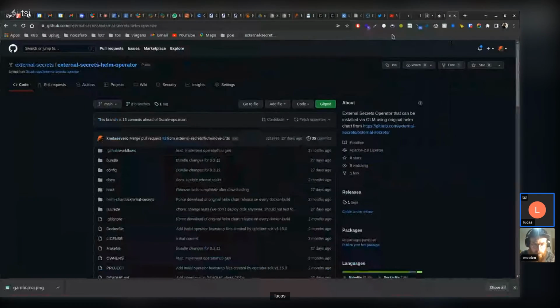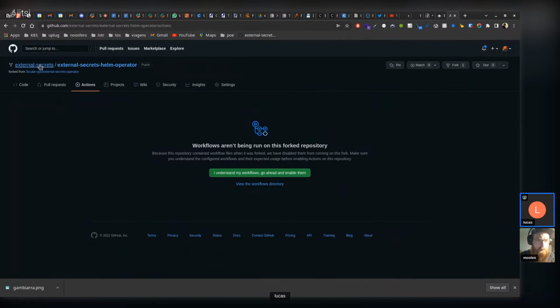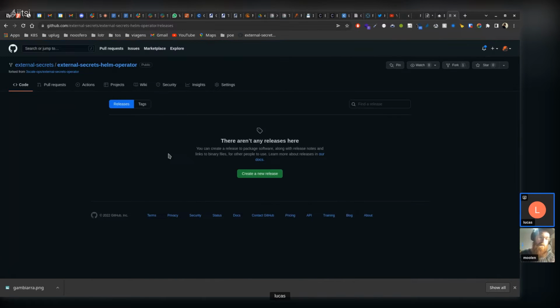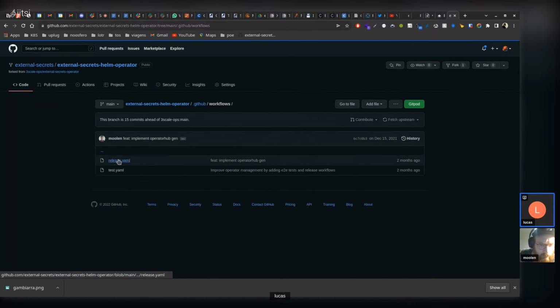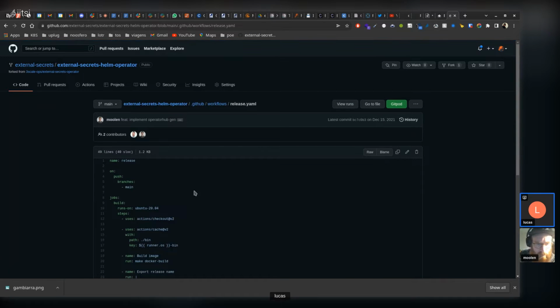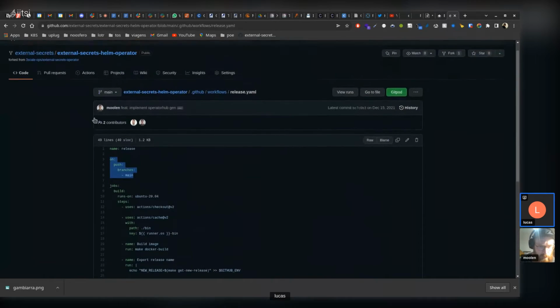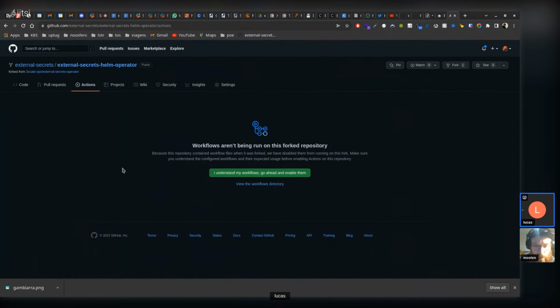So if we go to actions, yeah, there's nothing here. There's a release. I mean, in the GitHub workflows, there's a release YAML. Yeah. On push on main. So when it's merged, then it does the make docker build and make docker push. But we don't have any action history, nothing here. Oh, we have to enable it. Okay.